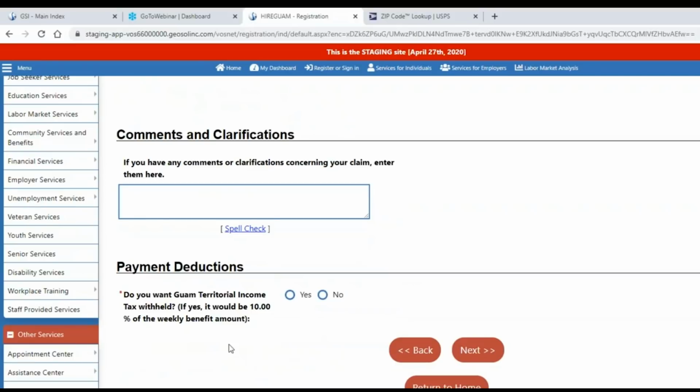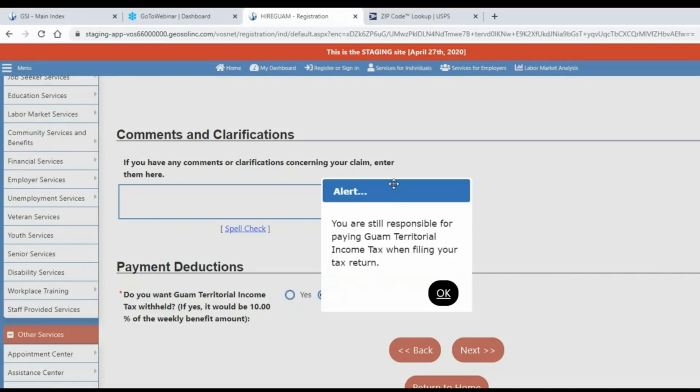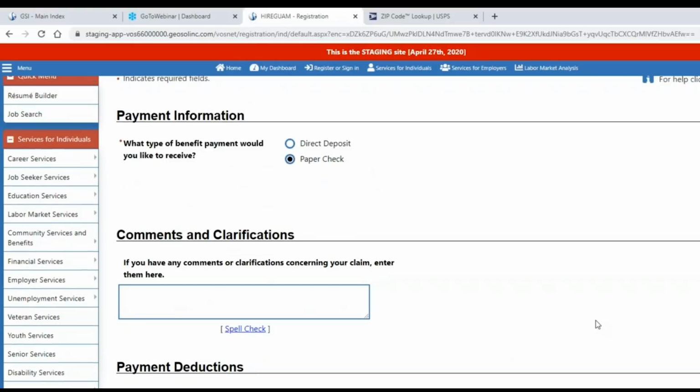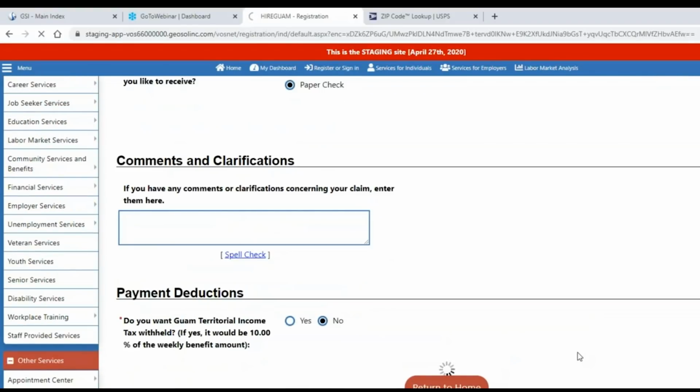Lastly, payment deductions. Okay, for federal tax withholdings, would you like that to be done from your weekly benefit amounts? It's going to be approximately 10% of the WBA. So if they want to do that now, they can click yes. If they select no, there's going to be another alert that says, don't forget, you're going to have to account for this when it comes tax time. So they can change these decisions later on in the process if they desire. They're not locked into it at this point, so maybe that's good information to know. All right, looks like I'm done, and now I'm going to click Next.